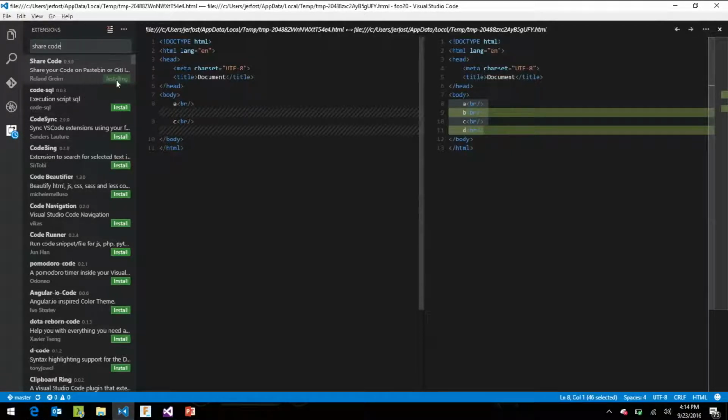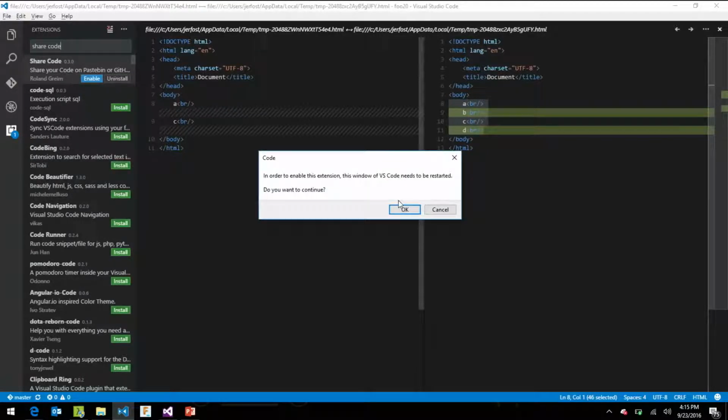Visual Studio does the same thing. Yeah, usually. That's right, it makes you restart the program. Here it just restarts this instance of Visual Studio Code. So you have to hit Enable, and what that does is restart it.